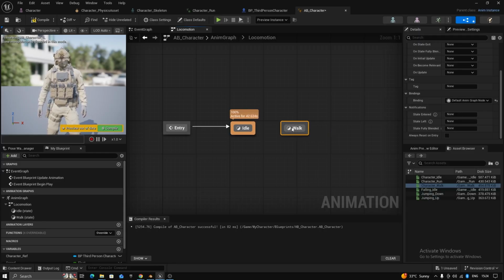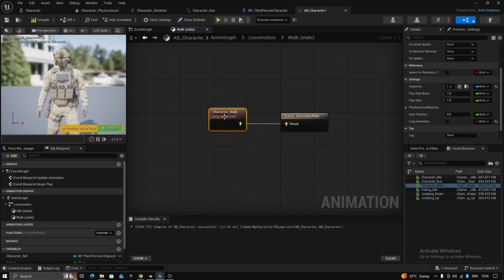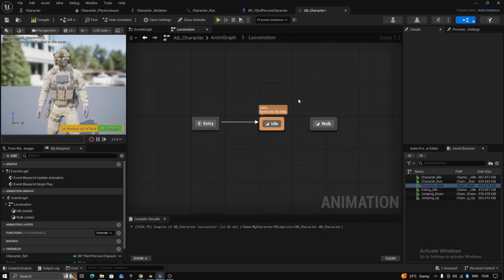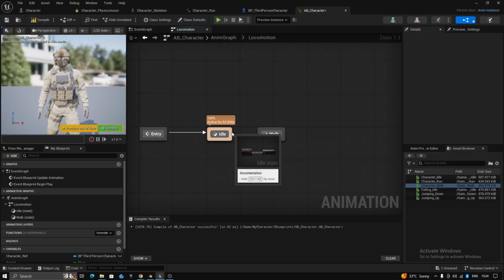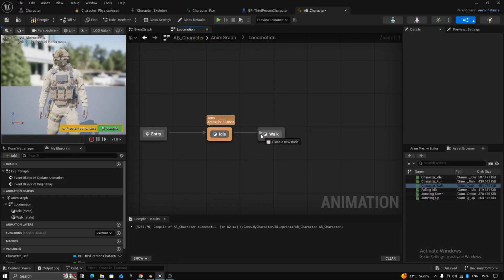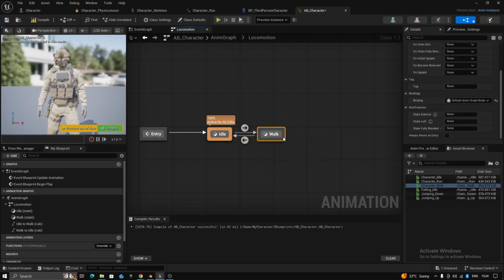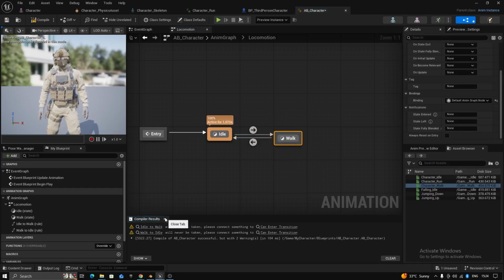And if I double click on it, we can see that a cat animation has automatically been applied to it. So go back, we'll do a transition, drag this idle to walk, and walk to idle. So we have created these two transitions. If I compile, we'll get a warning.